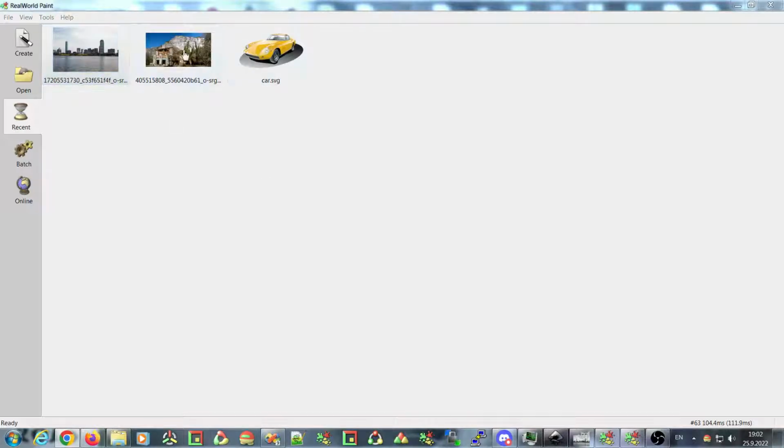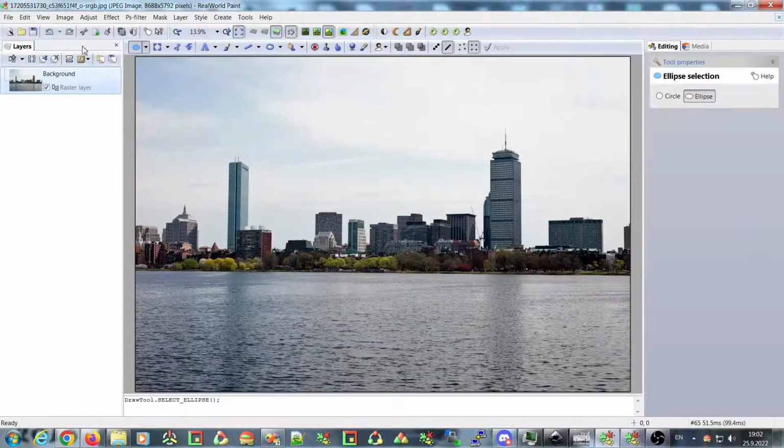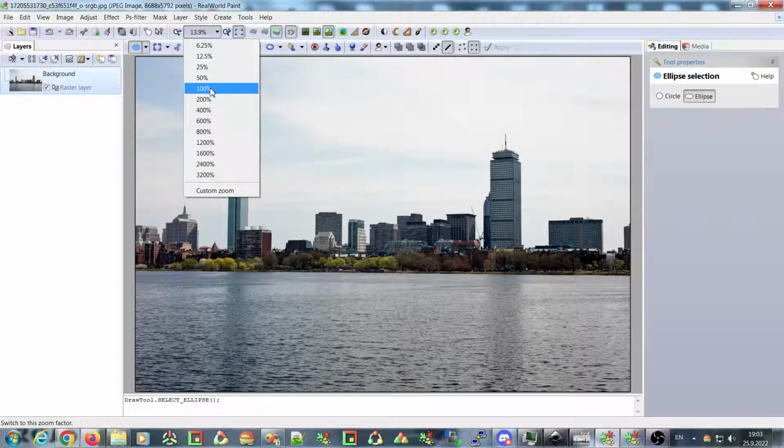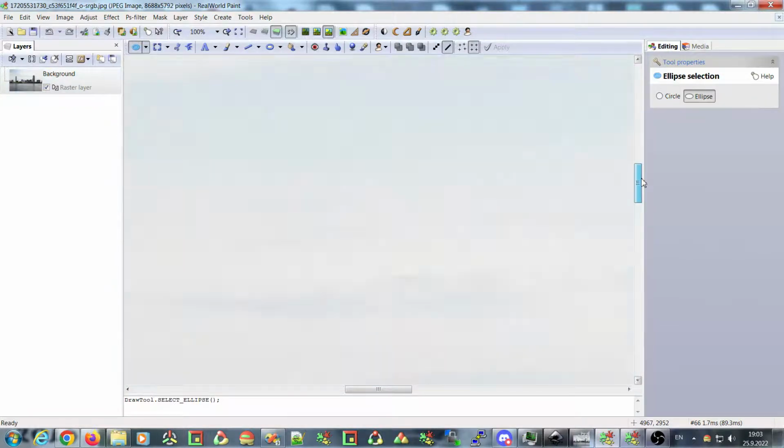these are 3 test images. Let's start with this largest one. This is an image I have downloaded from, I think, Flickr or some other website, and it's a 50 megapixel image, 8688 pixels times almost 6000 pixels. As you can see, the current zoom level is 14%, and when I switch to 100%, you can see that it's a pretty large image.